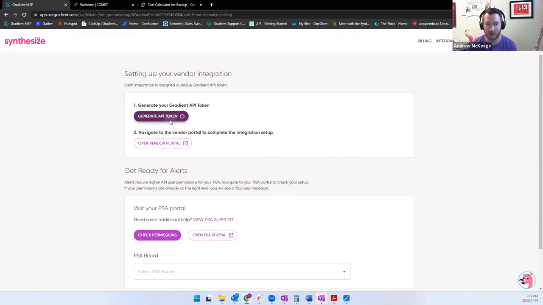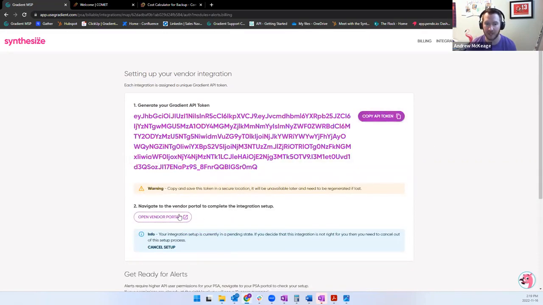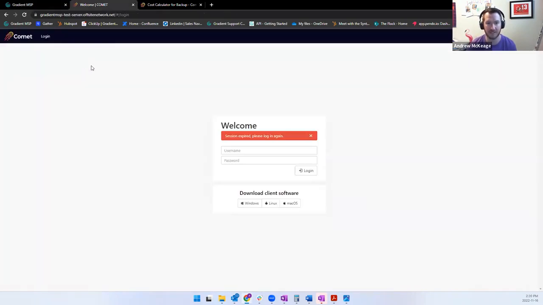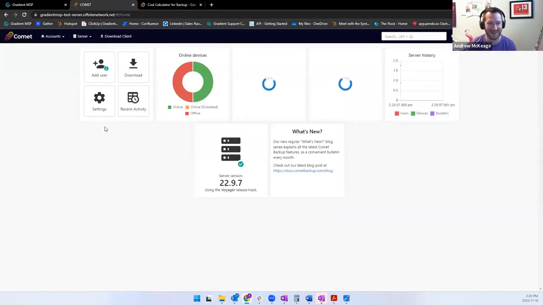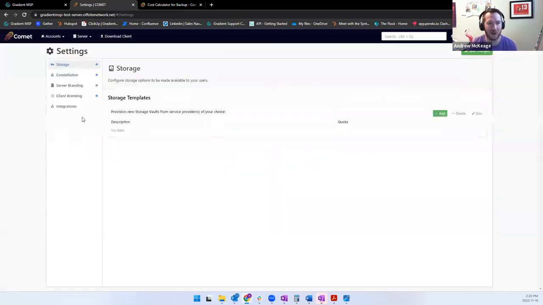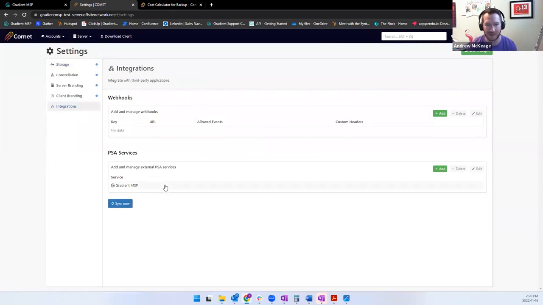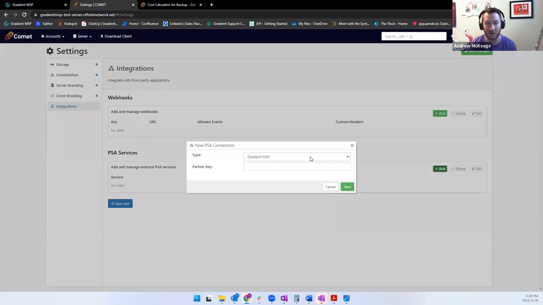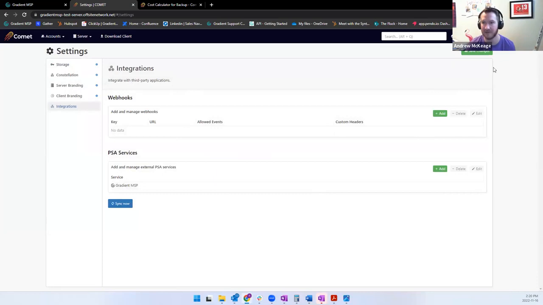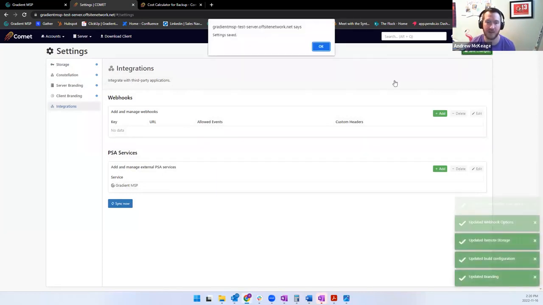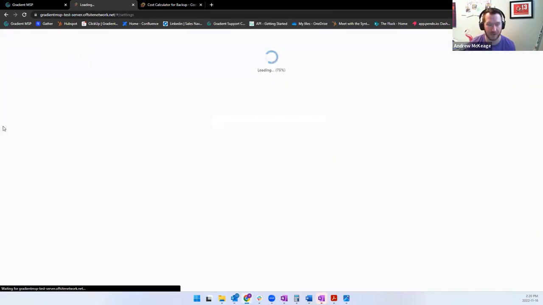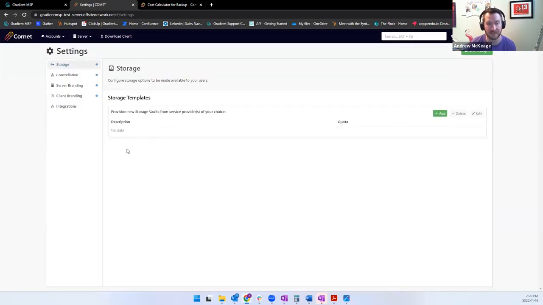So obviously we're going to generate our API token and copy that, and you're going to open your vendor portal. That's going to take us right here where I've been conveniently timed out. And we're going to go ahead and log in and navigate to our settings in our Comet portal, integrations, and right here we have our ability to input our PSA services. So this is where we're going to add our Gradient token. So we hit add, Gradient token gets pasted in, save, and then we are going to save our changes. Make sure that you hit the save changes at the top.